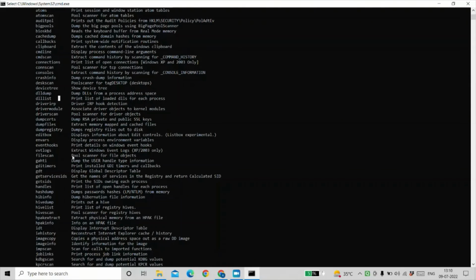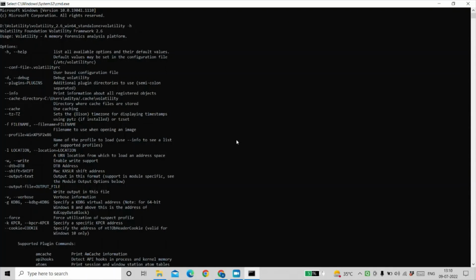It will scan the files, and hash dump, it will dump password hashes. It will be LM or NTLM from memory. Hive dump, it will print out a hive dump. So many options like in Volatility. So thank you.